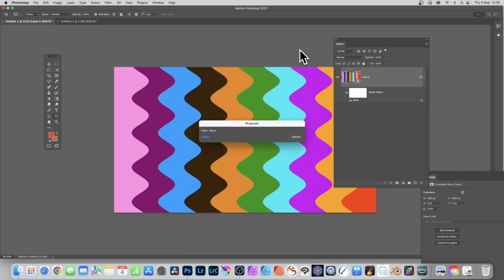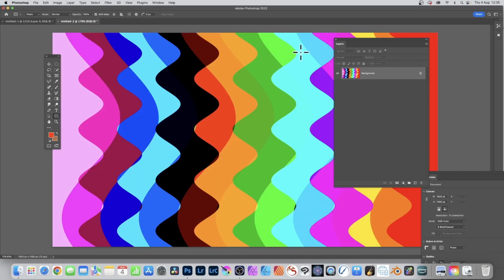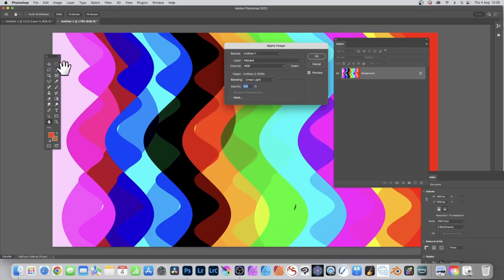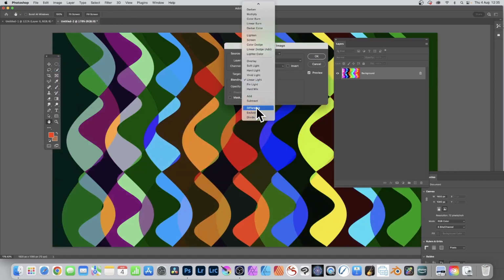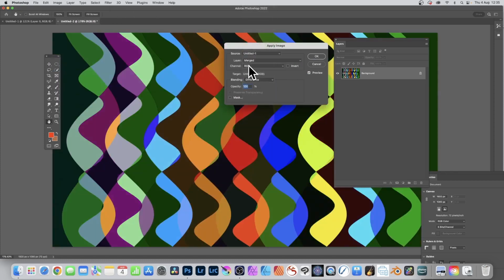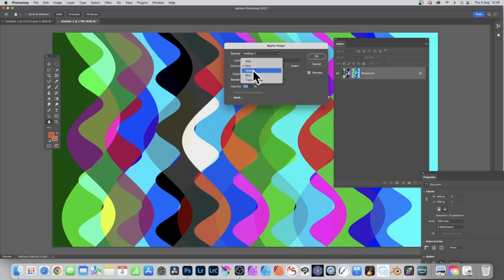Randomize there, click OK. Go back to this, image, apply image. You can use a shortcut, of course, if you want. And maybe go with difference this time. And you can use again, you've got RGB, but you can always go with the red, green and blue.